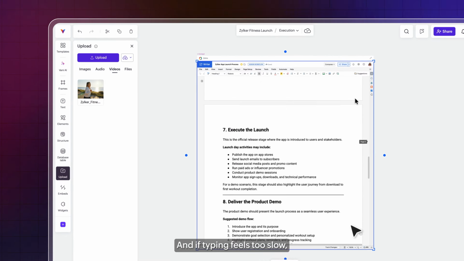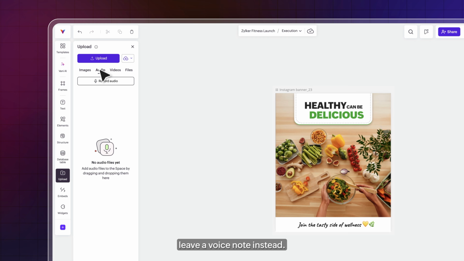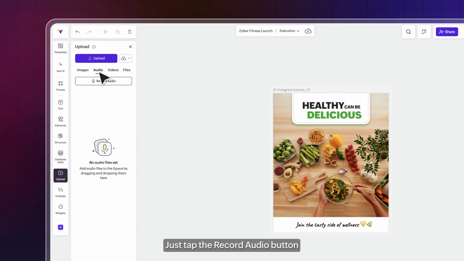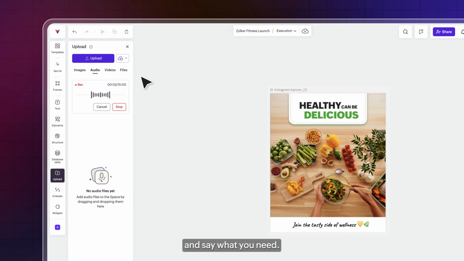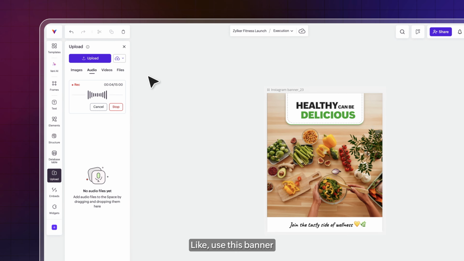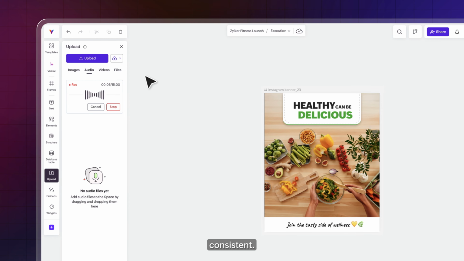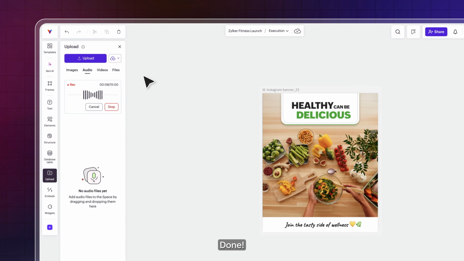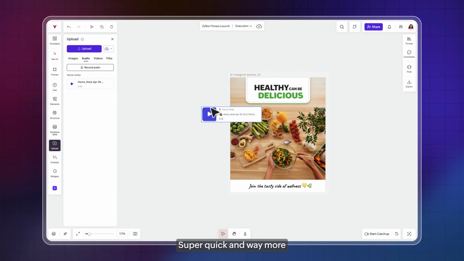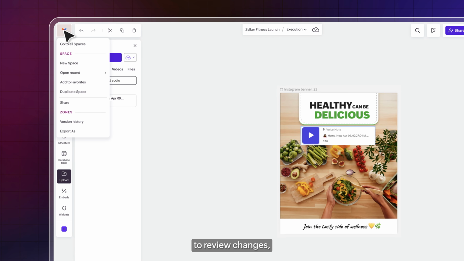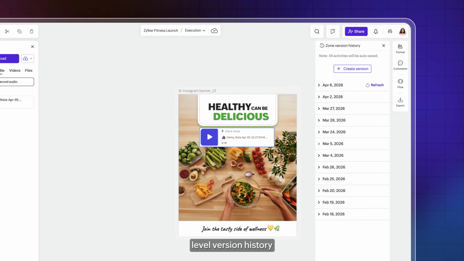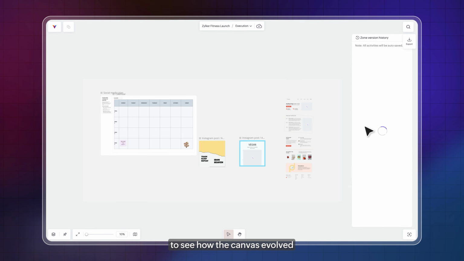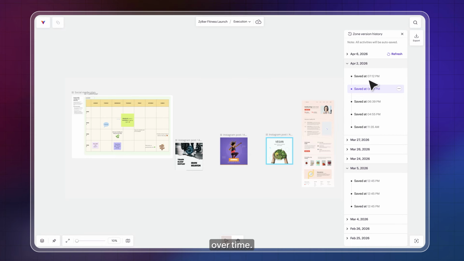And if typing feels too slow, leave a voice note instead. Just tap the Record Audio button and say what you need, like use this banner for Instagram and keep the CTA consistent. Done. Super quick and way more natural than writing paragraphs. If you ever need to review changes, you can use zone-level version history to see how the canvas evolved over time.